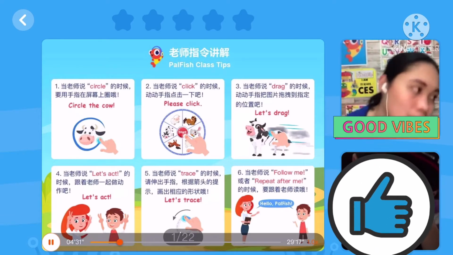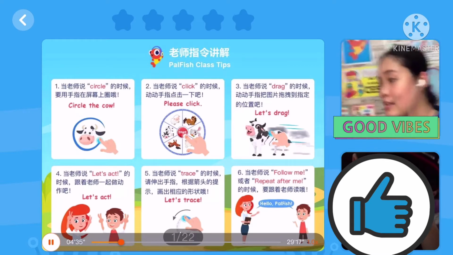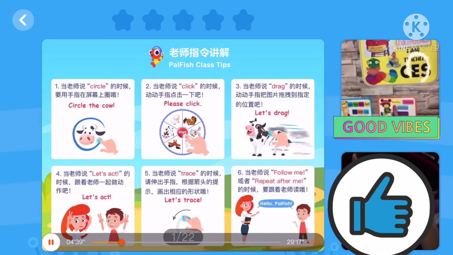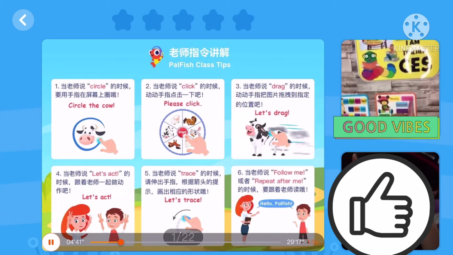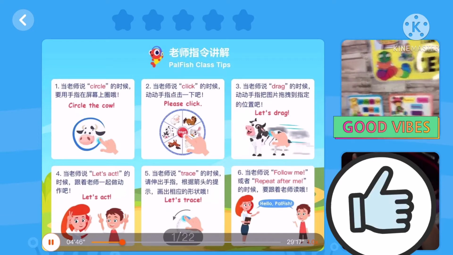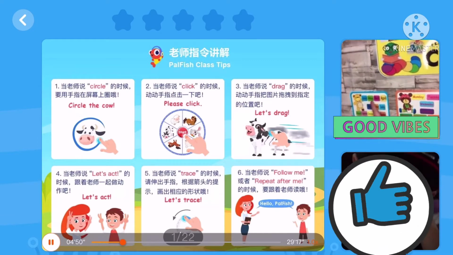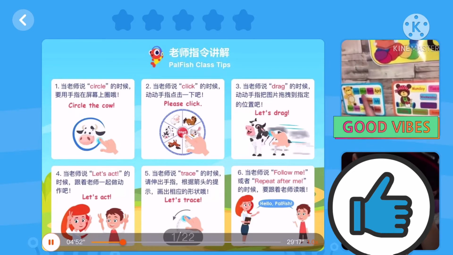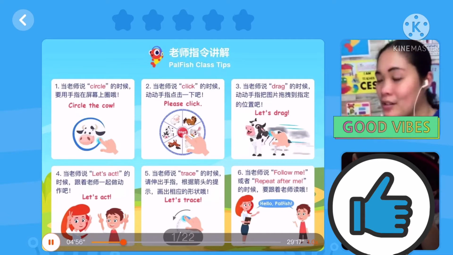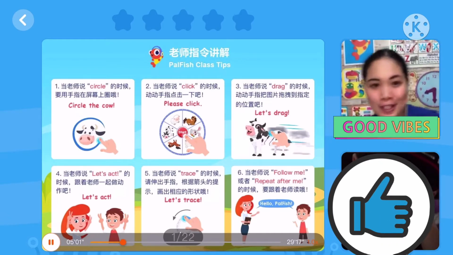Another is you can also engage the student to tell you what date it is. What's the day today? Is it Monday, Tuesday, Wednesday, Thursday, Friday, or Saturday, or Sunday? Or what month is it? Is it January? Is it February? Just make sure that they can see it. March, April, May, June. So make use of your background. Make use of your flashcards or props whenever you teach.